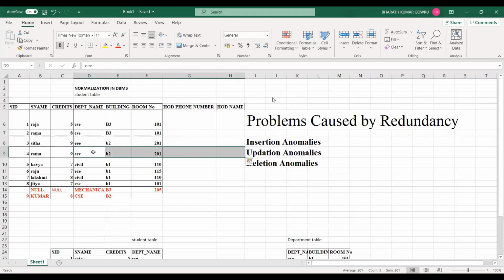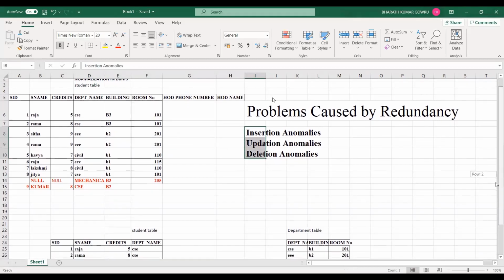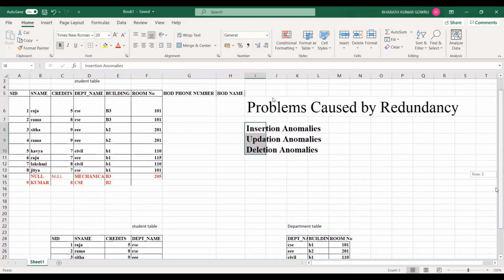So these are the problems caused by redundancy. Now we will find the solution. How will we find a solution for these problems? The problems are insertion anomalies, updation anomalies, and deletion anomalies. Now we will find the solution. The solution is to rectify these problems by reducing redundancy.